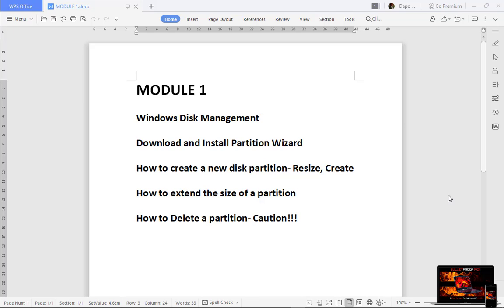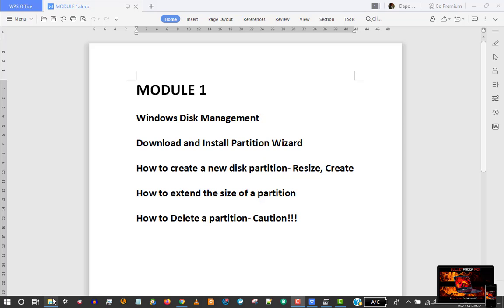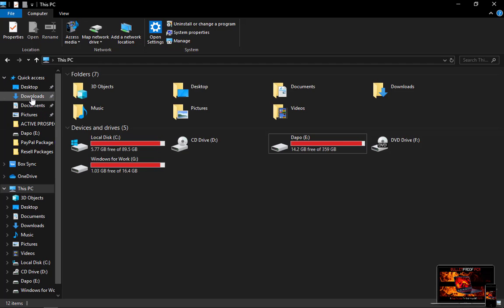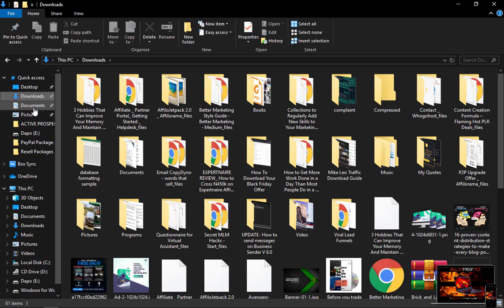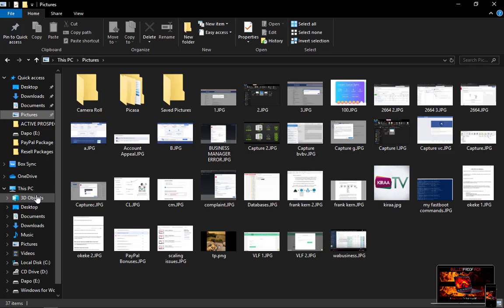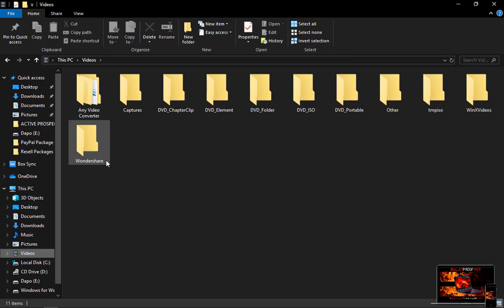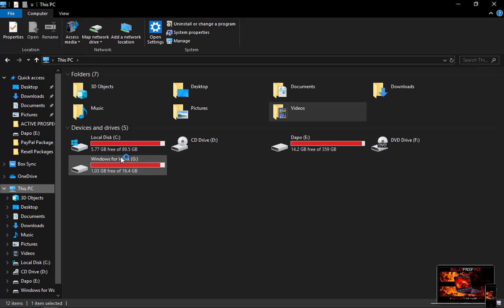Now, why do you want to partition a hard drive? Why should you partition a hard drive? You want to do it basically because you want to separate your personal files from Windows files. By default, these are the default Windows folders: downloads, documents, pictures, and videos. These are normal folders that Windows has created where you can put your stuff. But the problem is that these files are located within the Windows drive itself, like you're keeping your files amongst Windows. Now, why is this a problem?